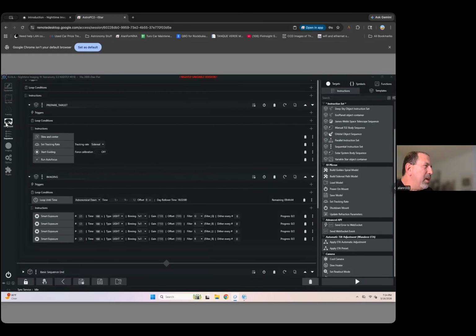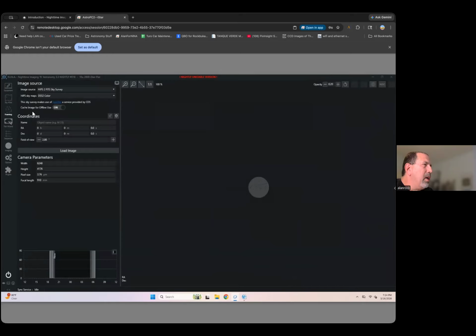So if you're on the left side here, if you choose a target, let's say M31, for example, it'll load everything for you and you'll be able to just update that sequence, which is what I do. I typically just get a sequence that I like and I modify it on the fly.